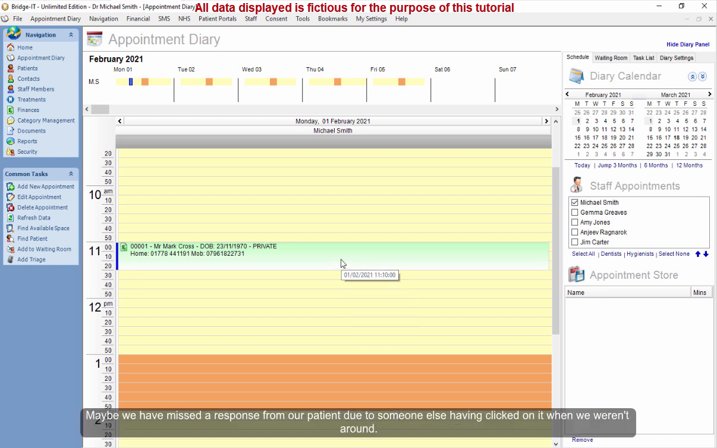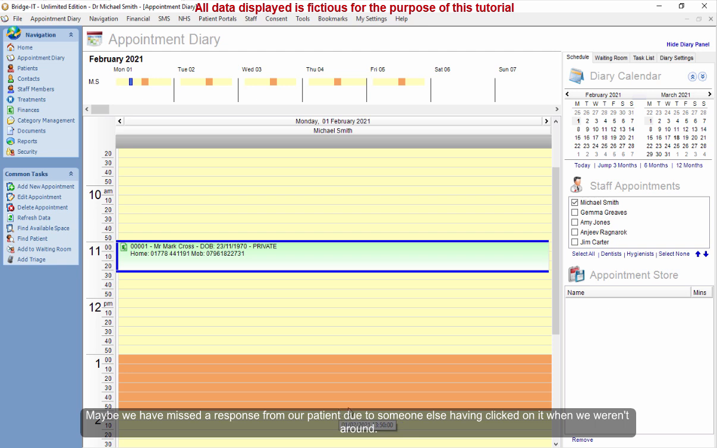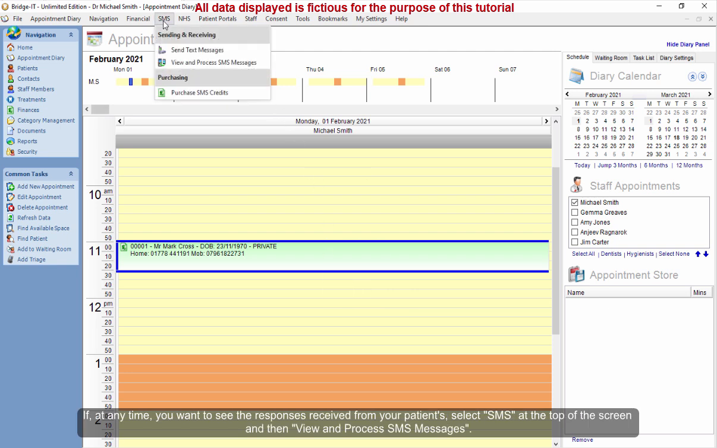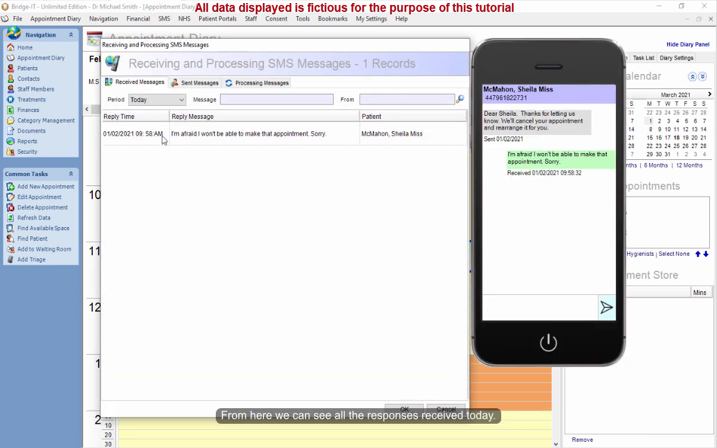But if you've missed that, maybe somebody else has clicked on it and you didn't see what the response was of our patient, maybe even throughout the day. Maybe we want to check on all of the SMS responses we've received throughout the day. If that's the case, we can always do that by clicking on SMS at the top of the screen. And under our View and Process SMS Messages, we can instantly see any responses that have been received today.